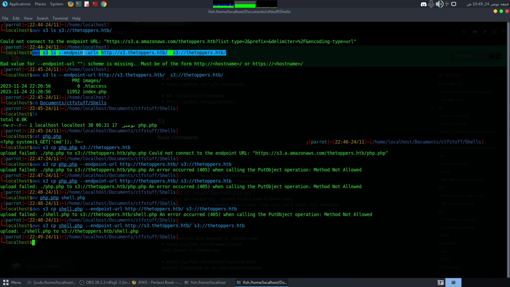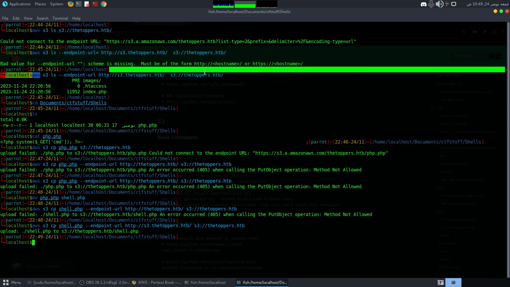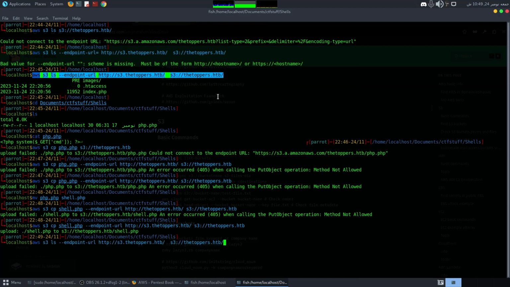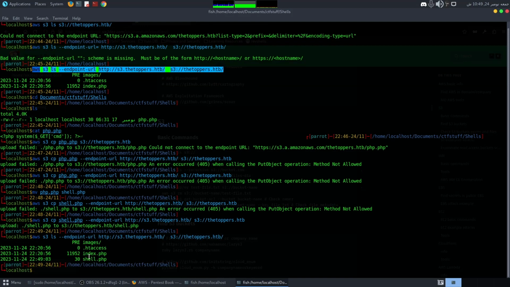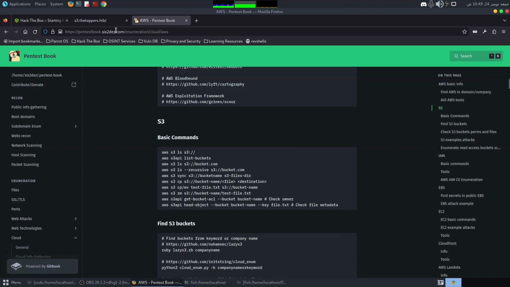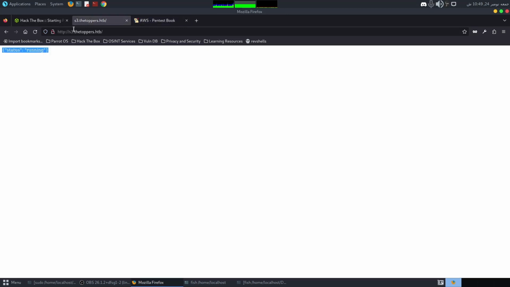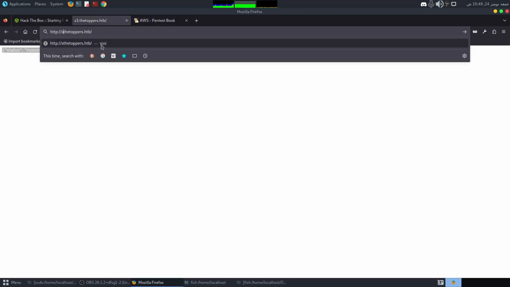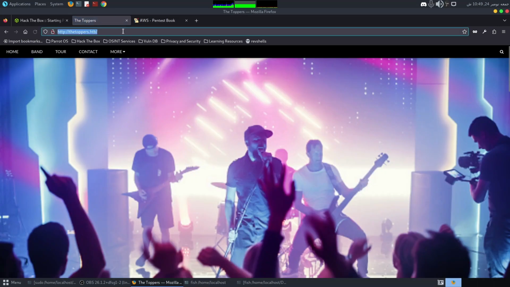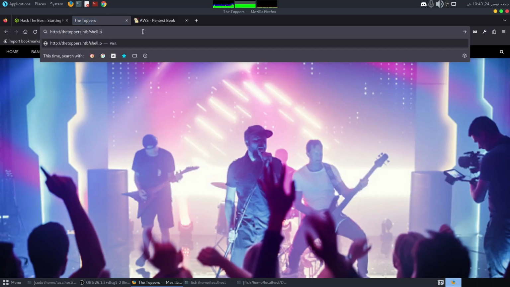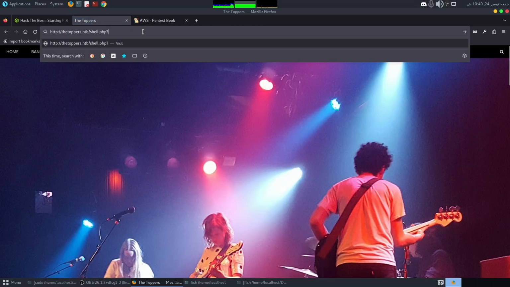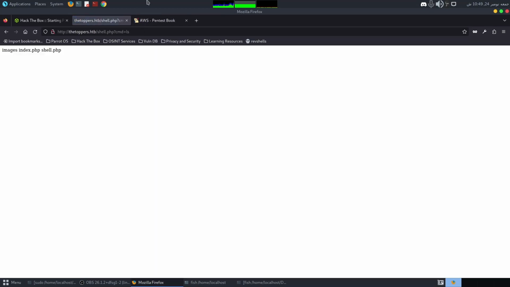Let me copy this command again and paste it here and see if we have shell.php. So we can use this shell.php now. If I go to shell.php, we know we have a parameter here, which is cmd. So if we do cmd=ls, it is going to list out all the files.